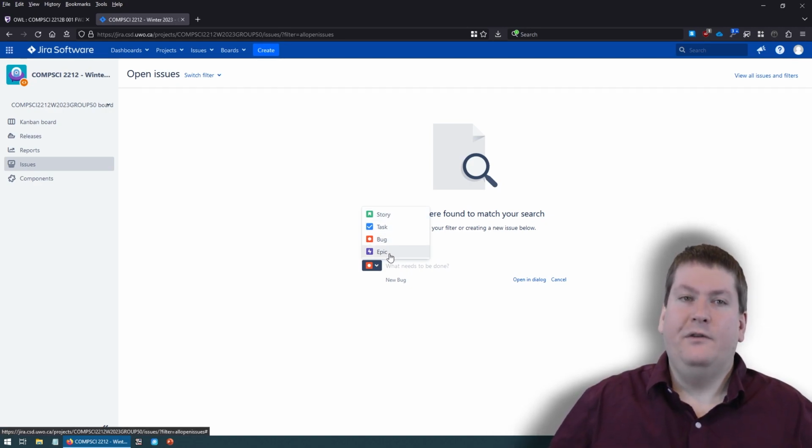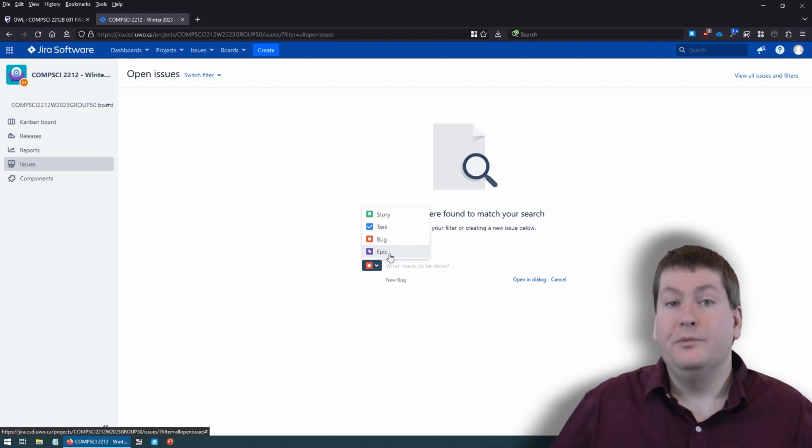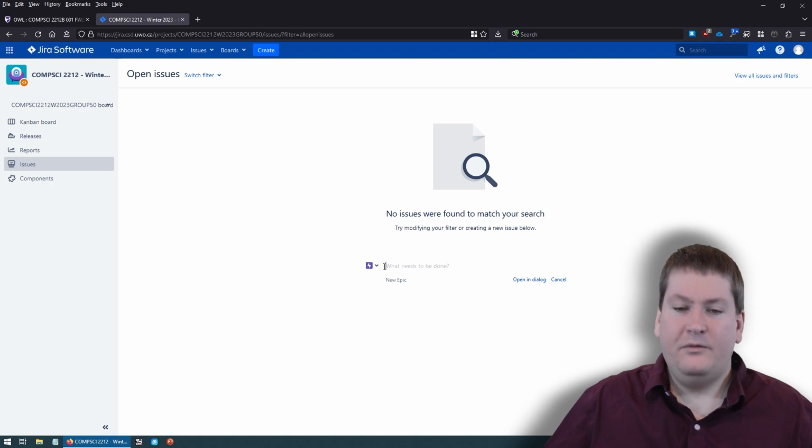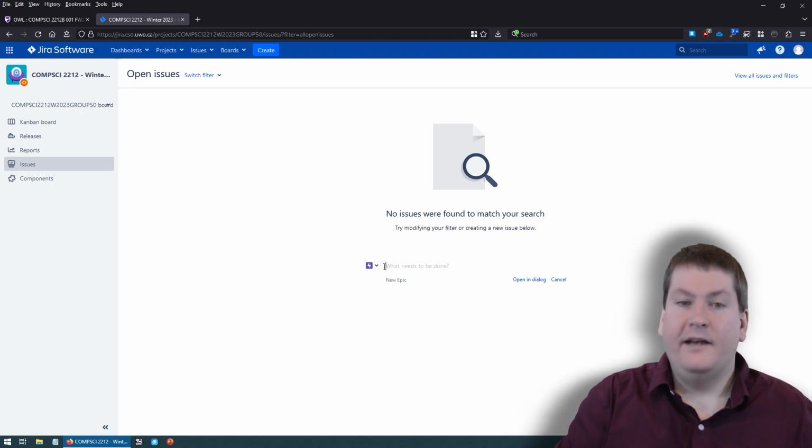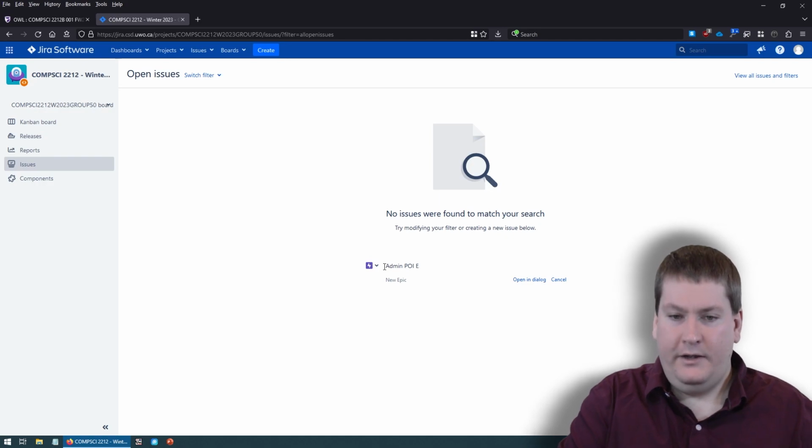So an epic is sort of an overriding narrative of some feature that we want to add that will probably be complex and take a lot of subtasks or sub-stories. This would be something that would be completed over multiple sprints if you're doing the agile method. We'll start by making an epic. In this case, we're going to make the epic for that development tool that's part of our project. So we'll call it the min POI editor.